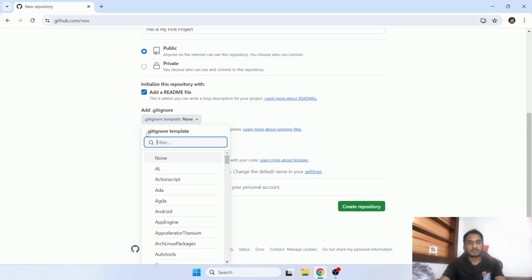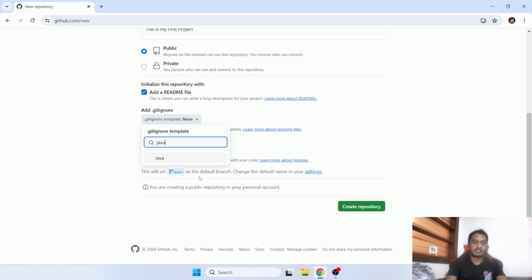So here you can see there are some templates. Based on your language, you can select a template file. This template will have some content by default, some file paths and extensions related to that particular language, the things you need to skip. So yeah, if you are using Java, you can see the Java option is here.